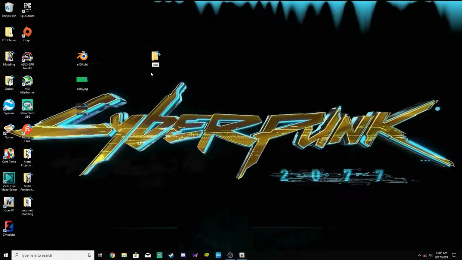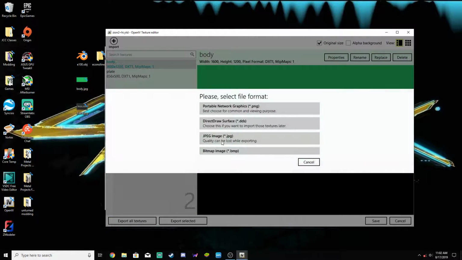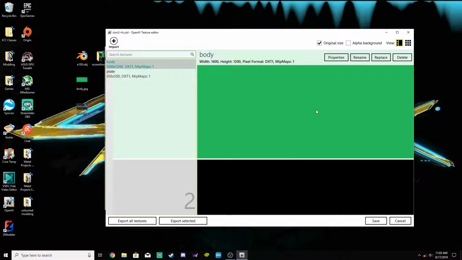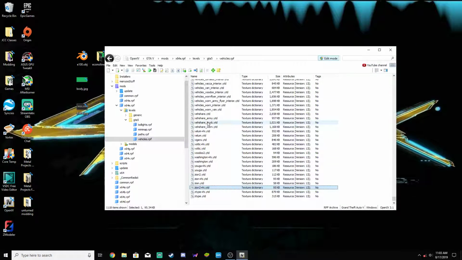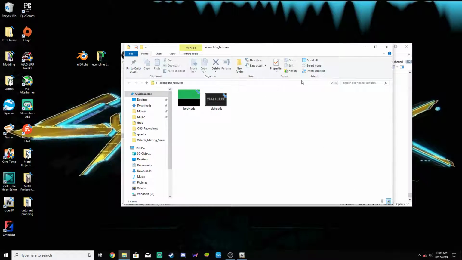New folder, Econoline_textures, and then export all textures as DDS into Econoline textures on the desktop, and then don't save changes. We don't need those anymore. So now that has our DDS files in here.